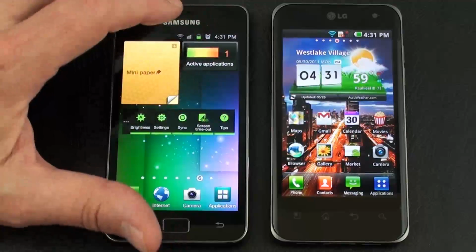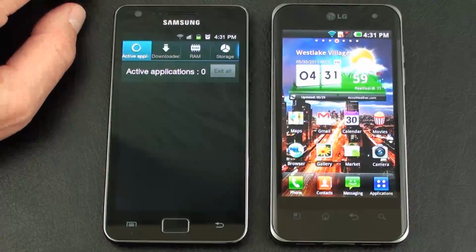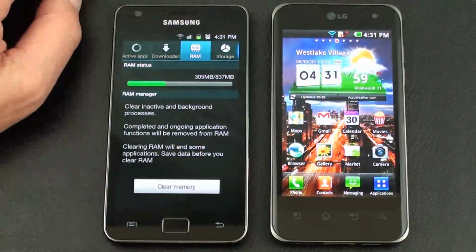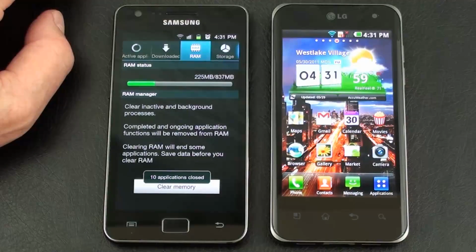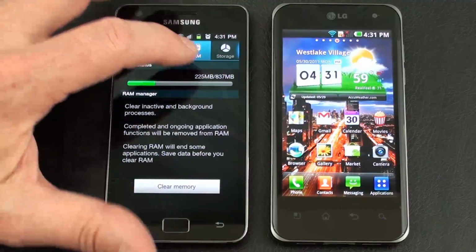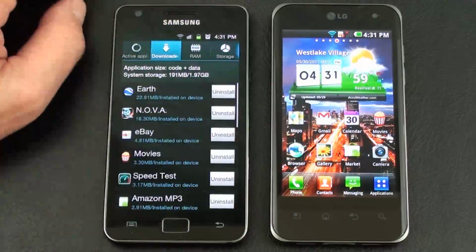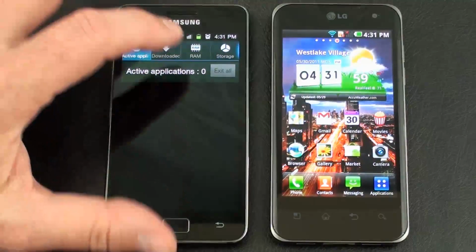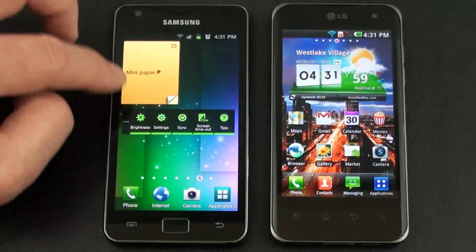This is called Active Applications. It runs their task manager. And you can see at the moment I don't have anything running, but it's an actual task manager. I just recently cleared the memory, so there you go. But it shows me the amount of RAM being used and total, storage on the whole phone, applications I've downloaded, and then if I've got active apps, I can kill them all, which is pretty slick. And then this is a power bar.